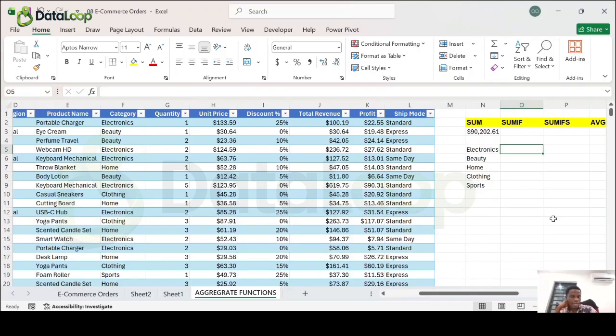Now, for the sum if, let's say we want to look at the total sales of the items in the electronics category. We're also going to look at the one in the beauty category, the home category, the clothing category, and lastly, the sports category. So at the end of the day, when we sum all of these using the sum function, we should arrive at this exact figure.